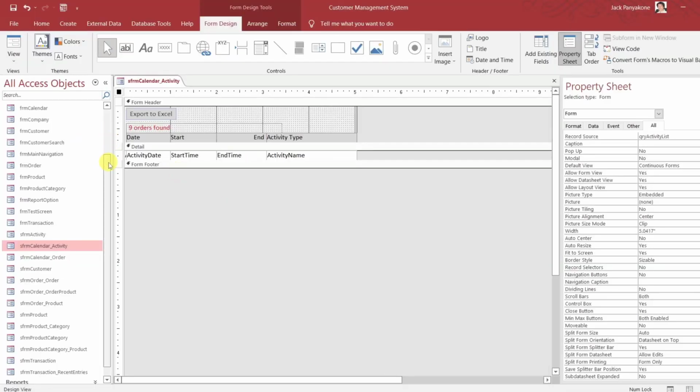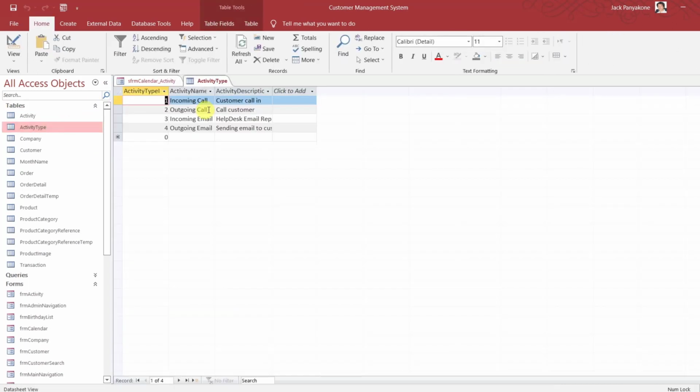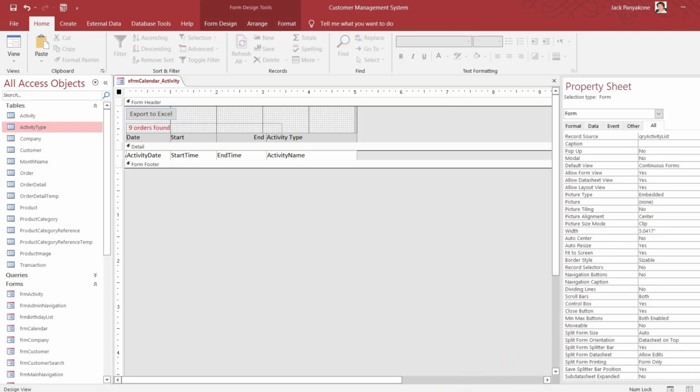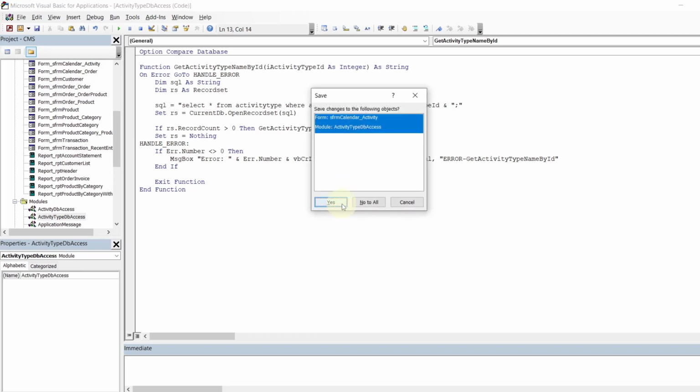Is it activity type name? We want to make sure what the name we'll be calling to. Activity name, not type name, activity name. All right, so let's see. Oh, okay, good. We got activity name. That's it. We're done. That was quick. Okay, Control S, save that.